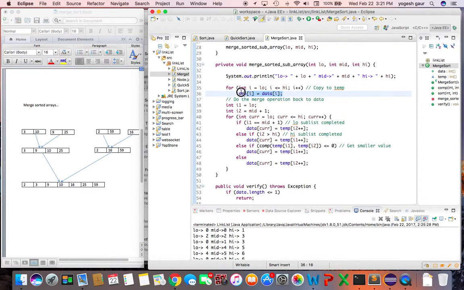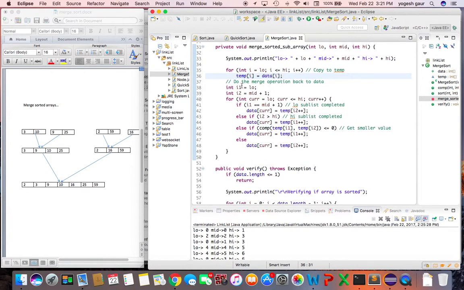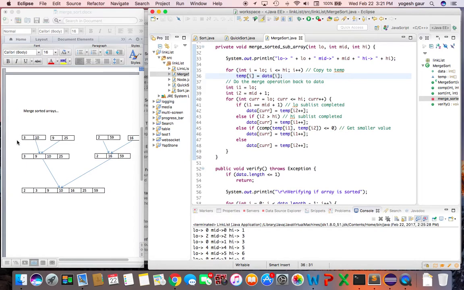Basically, we take the incoming data and copy it into the temporary array. And when we do the merge operation, we're going to copy all of this back into data. So the way it works is you set one of the pointers that is moving through an array, i1, to be the low, and then i2 would be the mid plus one. So you set it up, and then this cursor is going to go from the low point all the way till the high point, and you increment this cursor all the time.